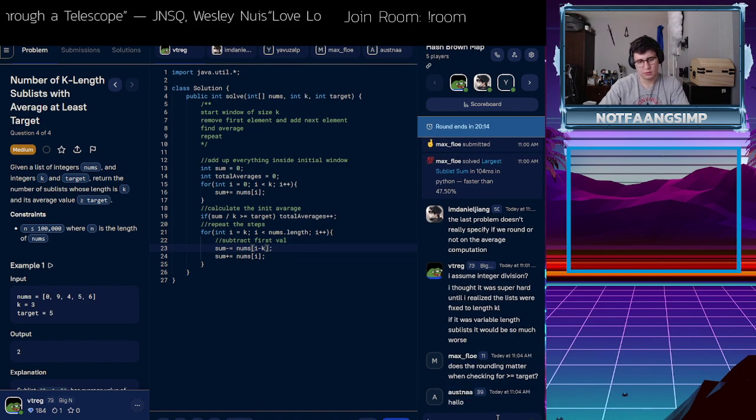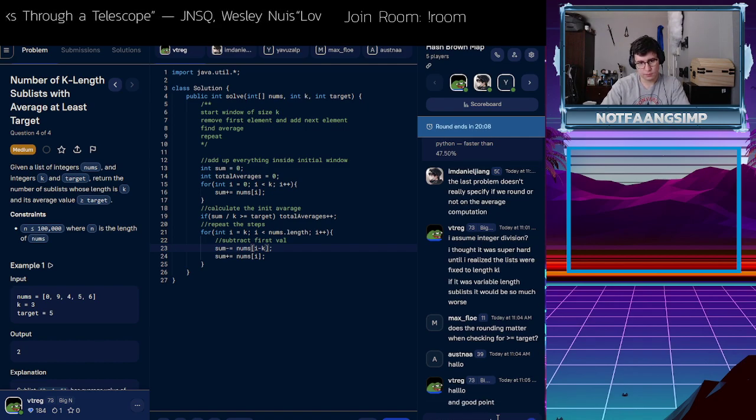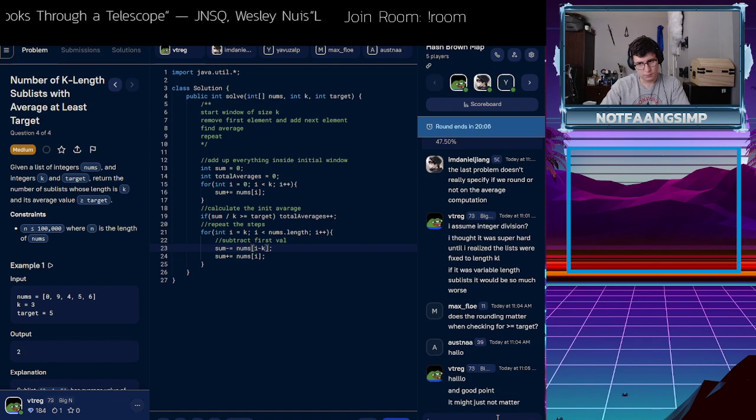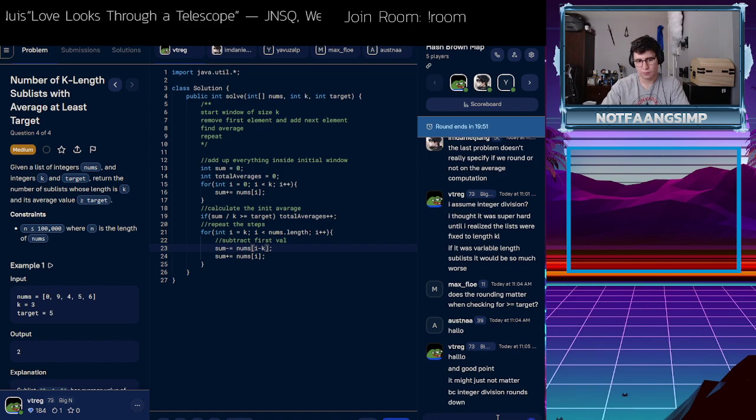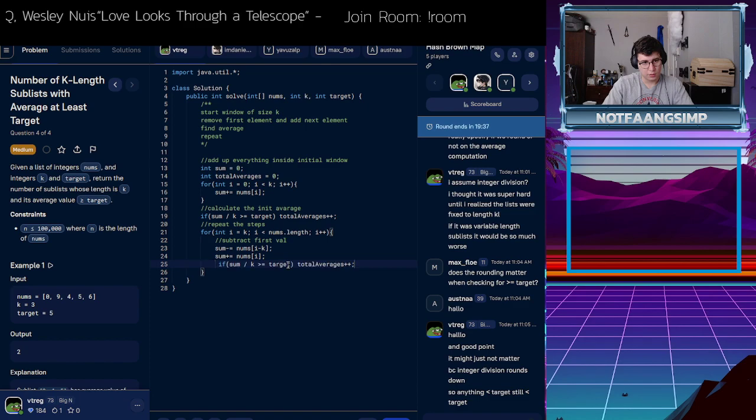That's true. Because it would be an issue if it rounded up, I think. Okay, now we can make that same check as we did here. And I think we just return total averages.